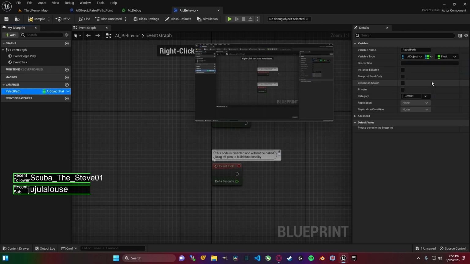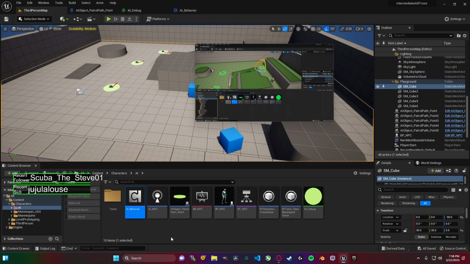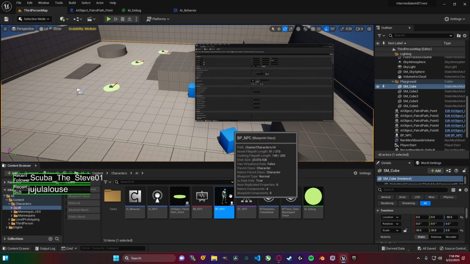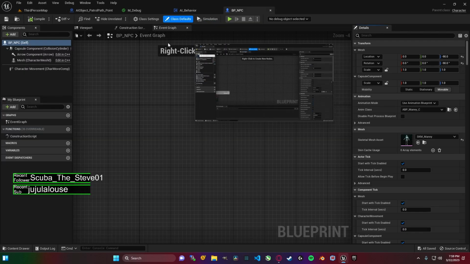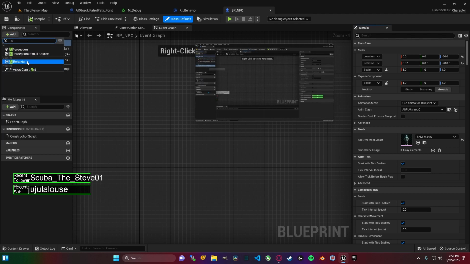The reason we have a float there is that later on we're going to make it so that when we reach a point, we can use that float to determine how long it should wait at that point before it moves on to the next one. Okay, so that's all good. Next, we want to make sure that instance editable is ticked, and hit compile and save. Awesome. Next, we're going to go into our NPC, open the blueprint, and add that component to their actor. So add AI behavior.